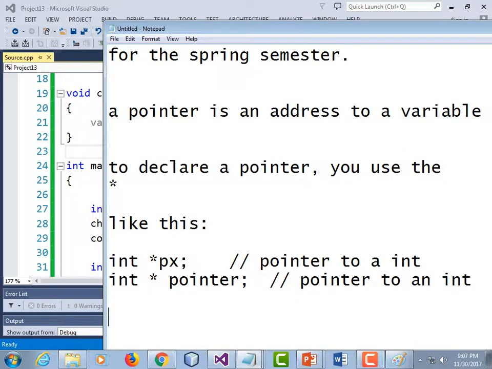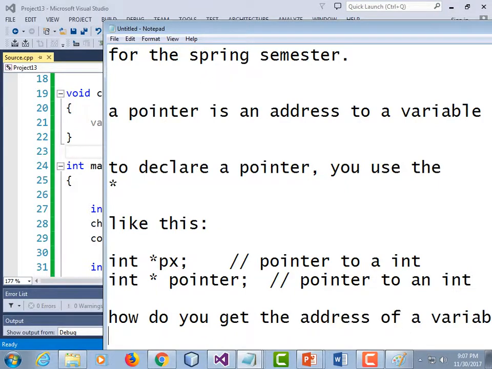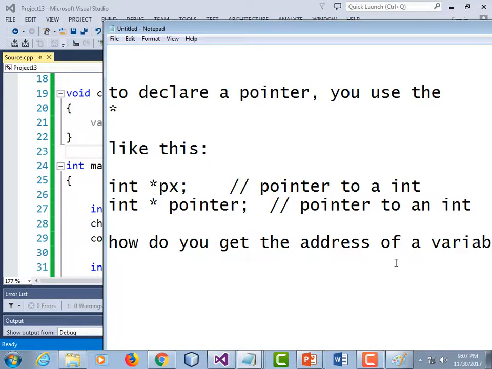And how do you get the address of a variable? You use the ampersand. So px is equal to the ampersand of some integer that you've declared. Pointer is equal to the ampersand of some variable that you've declared, the address of your weight variable or whatever.